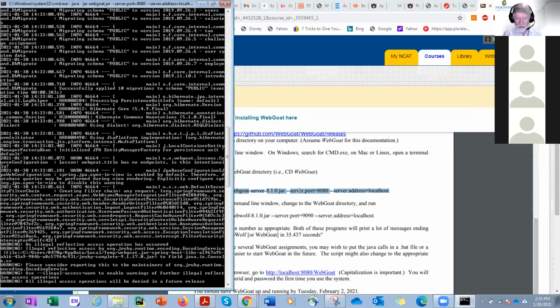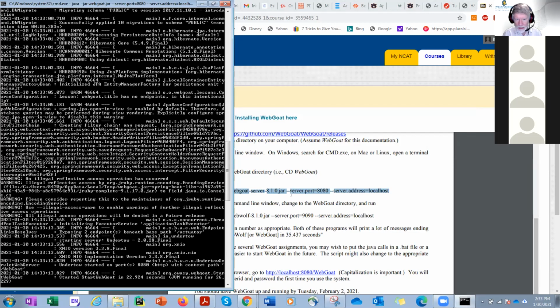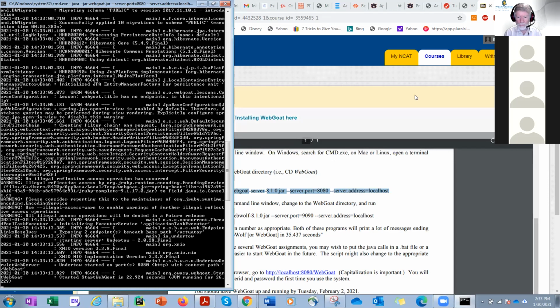All sorts of messages, warning messages about illegal reflection access. But there we go. Okay. Start at the bottom. It says started WebGoat in 22.924 seconds. Bingo, that works. All right. You're most of the way there.